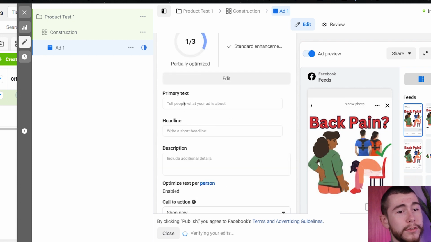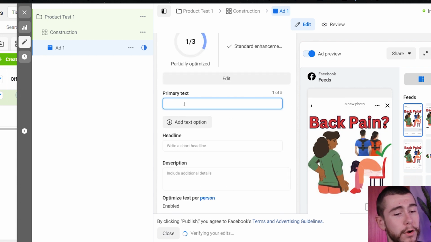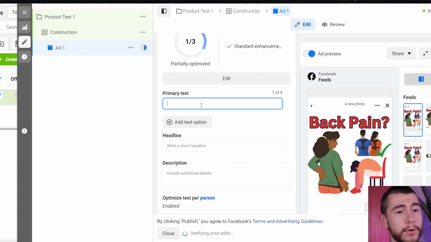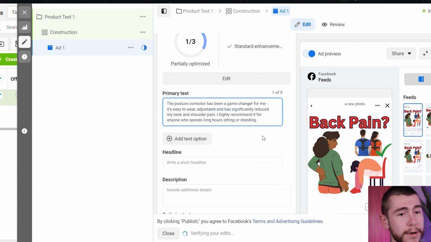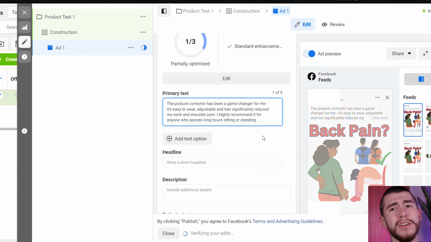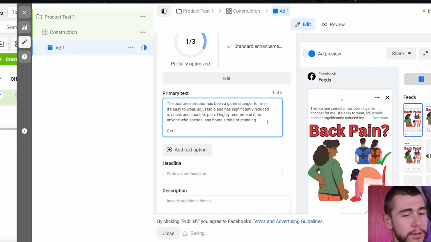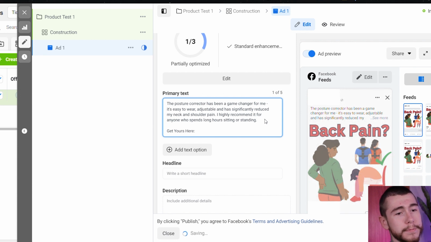And let's write our actual ad. The primary text right here is the text that's going to be displayed above your ad. So we can go back to ChatGPT and copy the review that it had generated for us right here. And then you can actually have ChatGPT generate some fake names for you, or some bullet points of the actual posture corrector, as well as a call to action. So you can say, get yours here, with a link to your product.